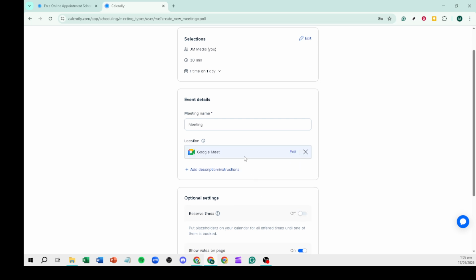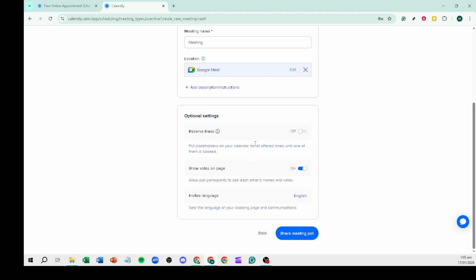Calendly will generate a unique link. Copy that link and share it with your invitees by email, chat, or wherever your team communicates. They'll vote on their preferred times, and once you choose the winning slot, Calendly will handle the scheduling details. That's it. Your poll is live and ready to collect responses.